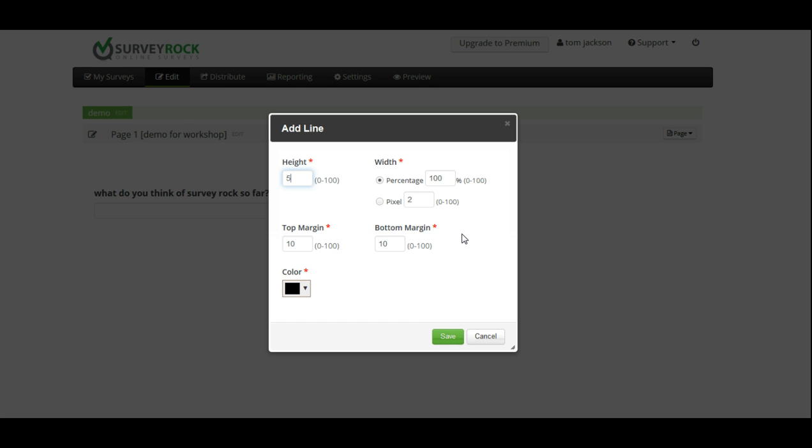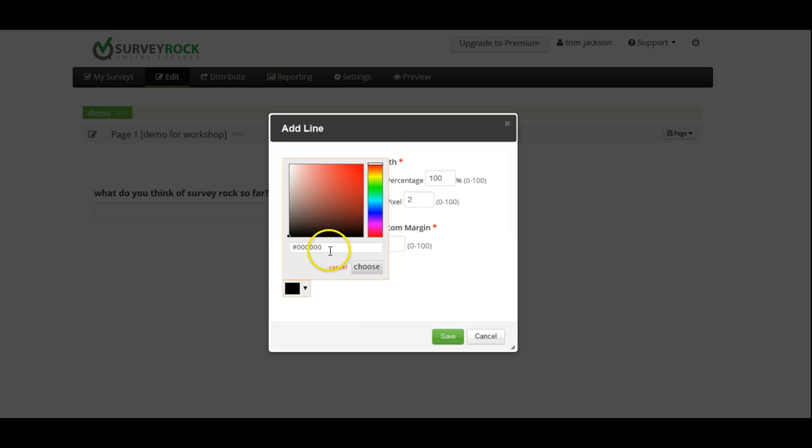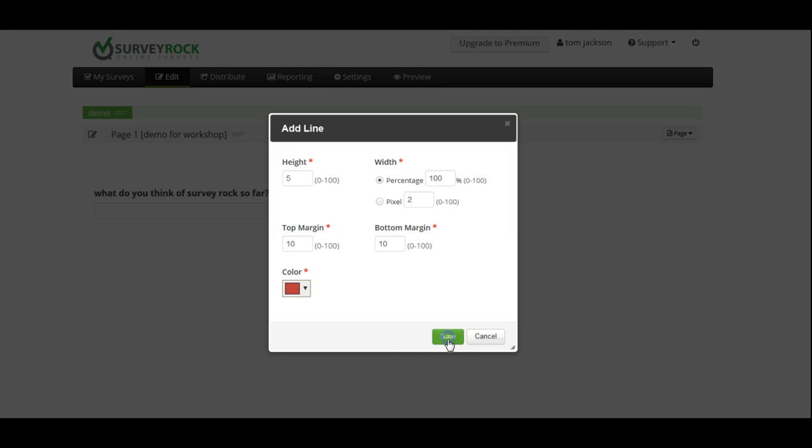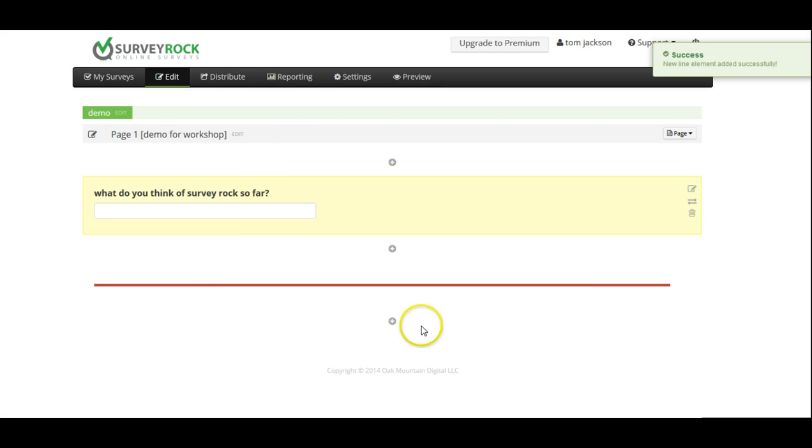So you can adjust the height, and you can adjust the width in terms of percentage or number of pixels, the margin that you want between that question and your line, and the color of your line. And then save. And now we do have that line separating this question from the next question.